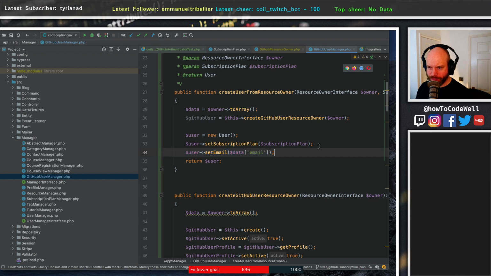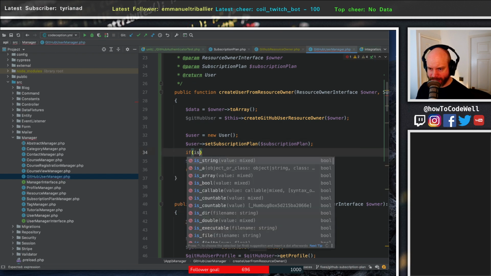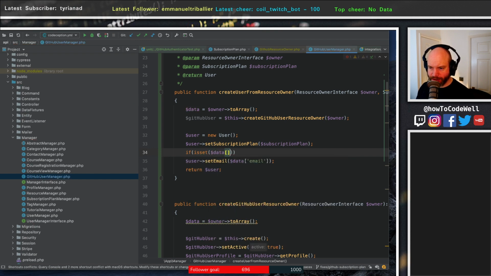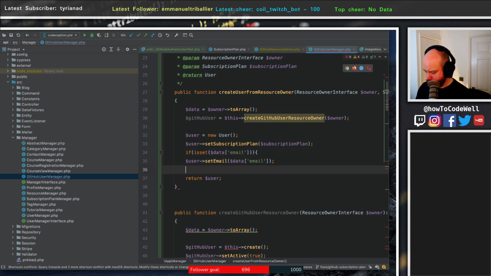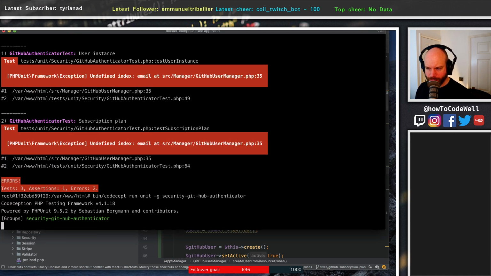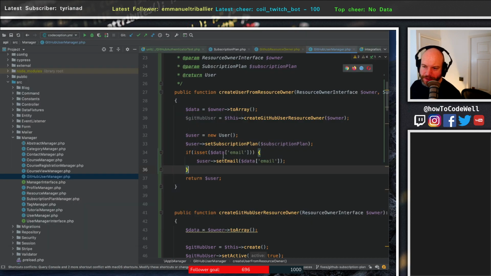We should do, and because it's not a requirement, so if is set owner data, sorry, email. There we go. Okay. All right. So I'm also going to attach the GitHub user to the user as well at this stage. So we'll do it.